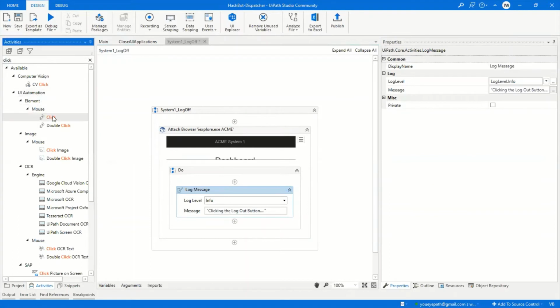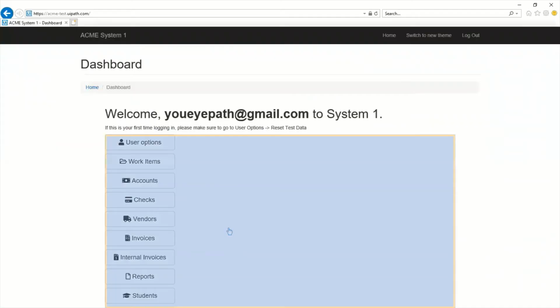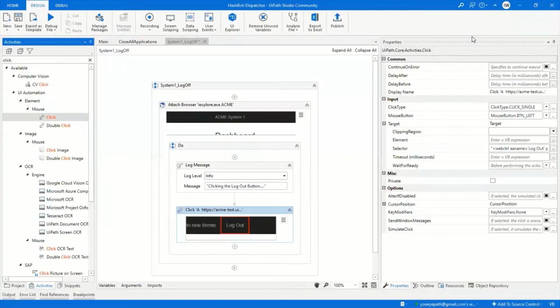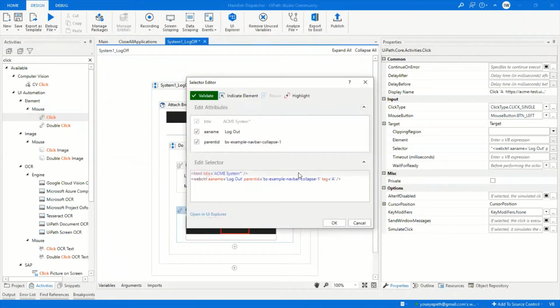Now we can bring in our click activity. Notice element mouse click, bring it in, indicate element inside browser. In this case, we want to click the log out in the top right corner. This time we should not have a major issue with the selector like we had before. This one looks a lot better than what we had earlier. I want to maybe clean this one up just a little bit more and just say it's part of the nav bar. So I want to put a star here.